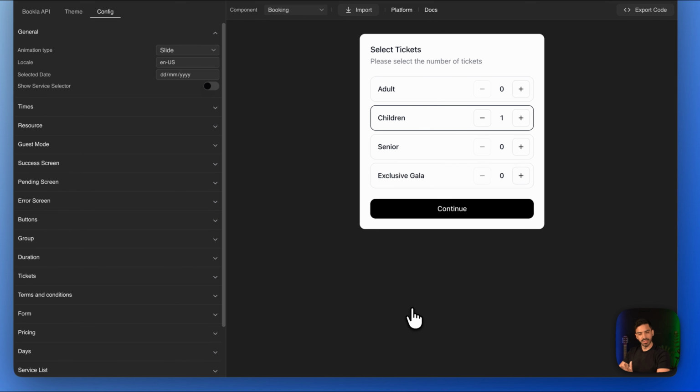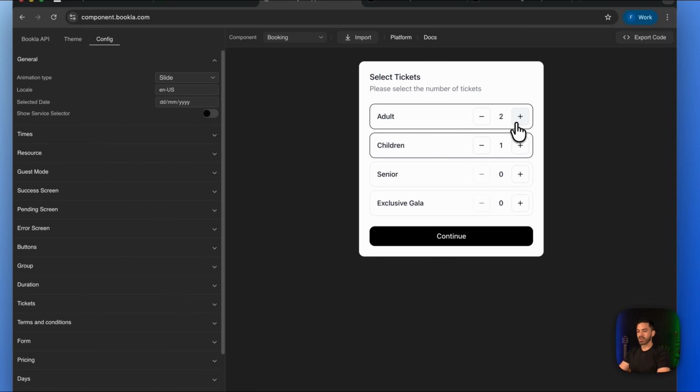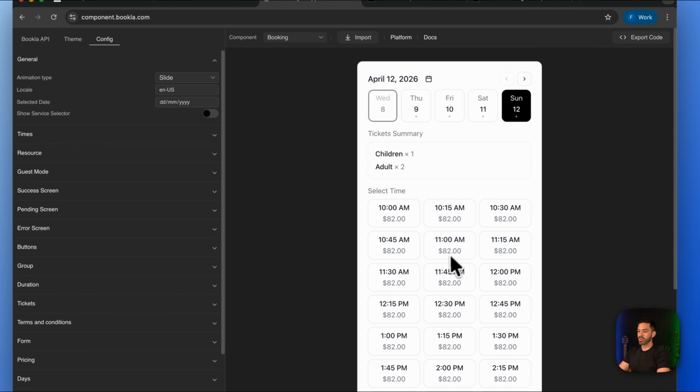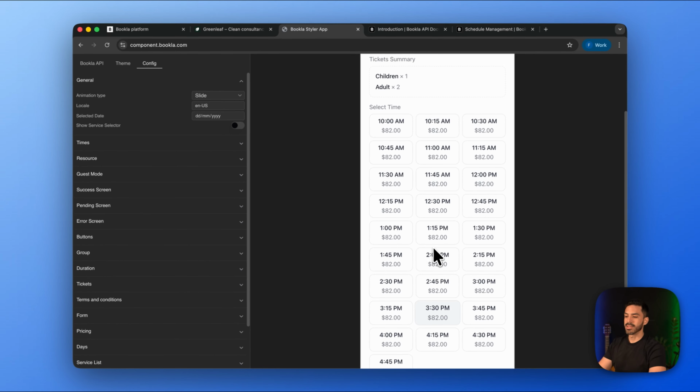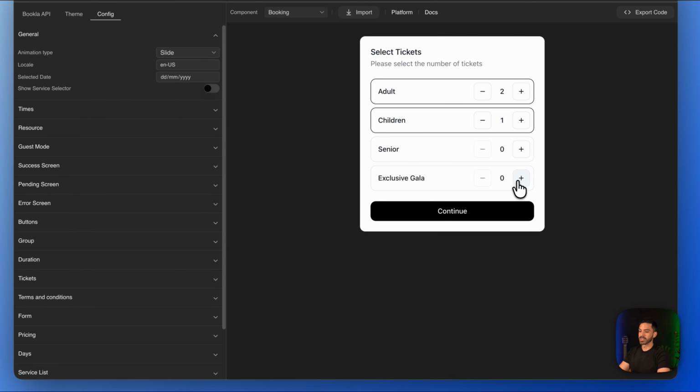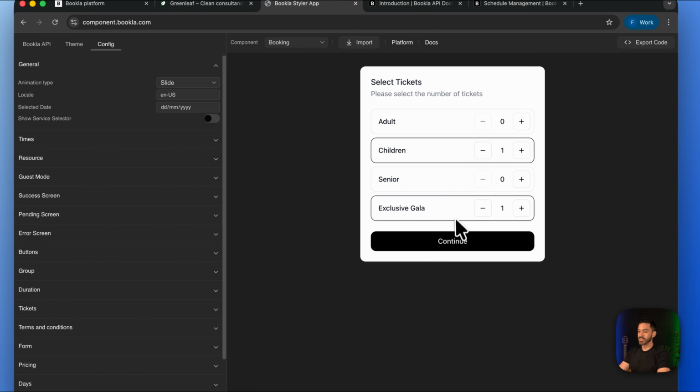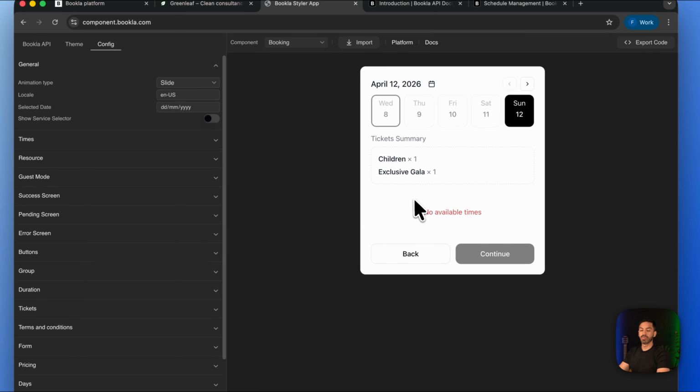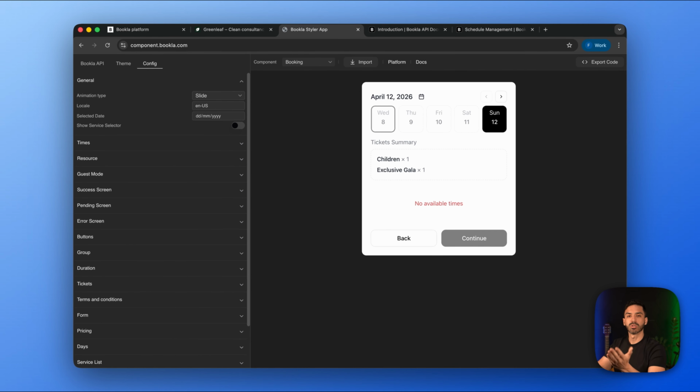But what happens if we choose a ticket of 2 adults and 1 kid? Since after 5 there is no more kids allowed, then the software will just give you the time frame in which all of them can go. For example, if we were to choose an exclusive gala and 1 children, there will be no times available. There is no exclusive gala plus children for you. I'm sorry.